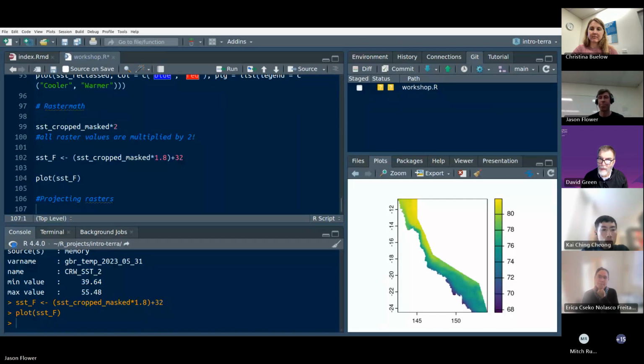Okay. And obviously coordinate reference system. Someone asked why did I multiply the raster by 2? That was just as an example. Okay, projecting rasters. That's where it was.